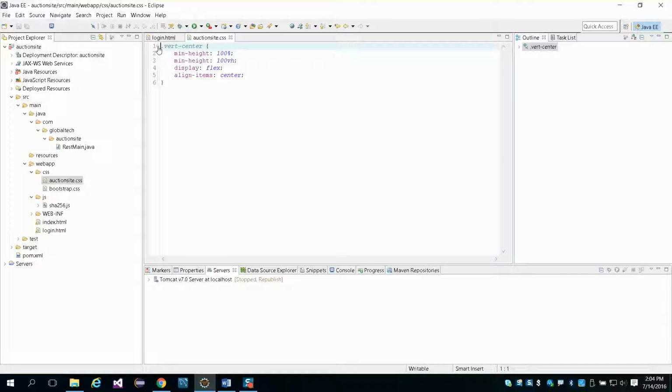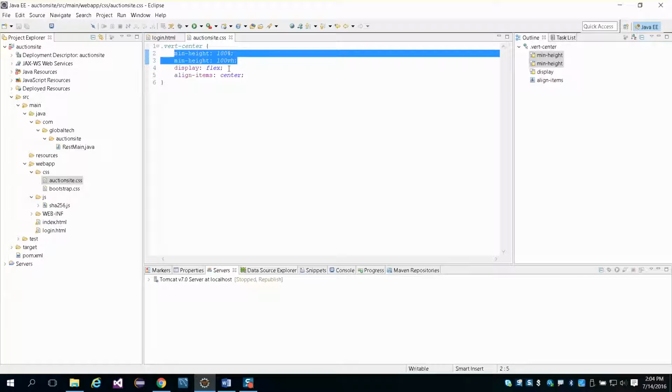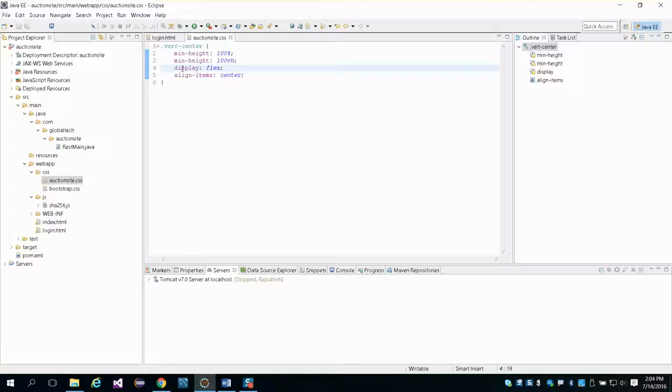So here I'm just creating a new style element called vert center, basically saying that we want to use the full height of the screen. And then we've got this display flex. This gives you what's called a flexible container. And then within that container, align center our items within that container vertically.